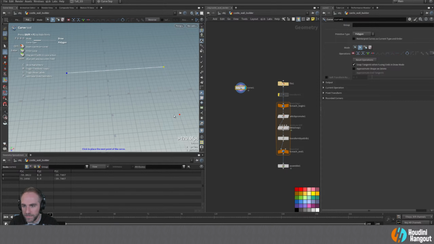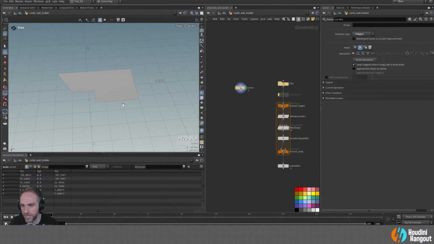All right, so let's make a little wall here. We'll just do something like this maybe. That's fine. Something like that, maybe. There's a little wall, right? So this will be our fort shape.